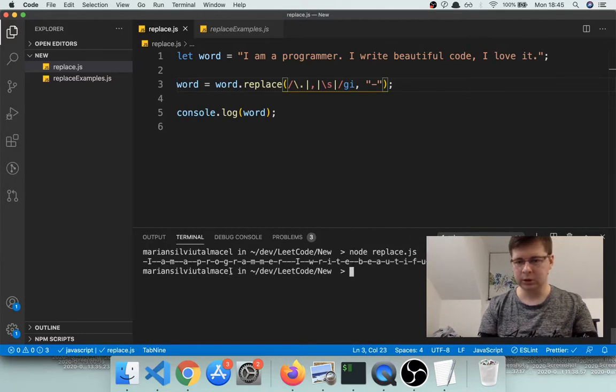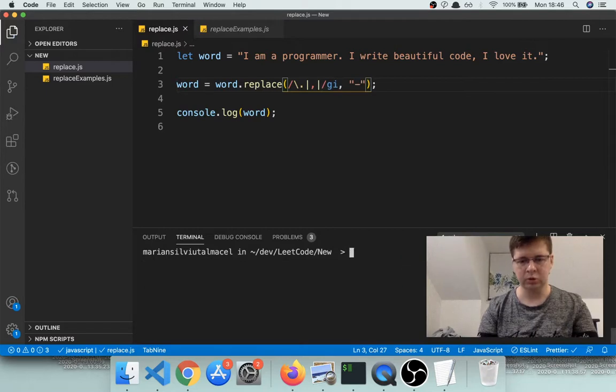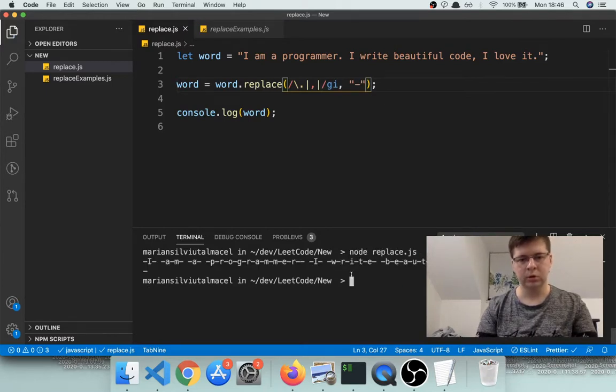And as you can see, it replaces all the spaces and the comma and dot with a line, right? And I can say, okay, I don't actually want the spaces, I just want the dot and the comma, right? So I take this from here, and then it will just replace those two. What's going on? It still replaces that one.